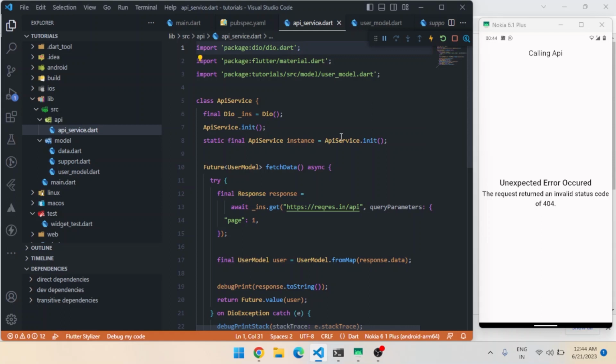And that's it. By using Dio to call the API and creating models with exception handling, we have handled various scenarios while fetching and parsing the data from a remote server. This ensures a smoother and more robust user experience. Feel free to experiment with different APIs and customize the code according to your need. Whatever you want, you can do.